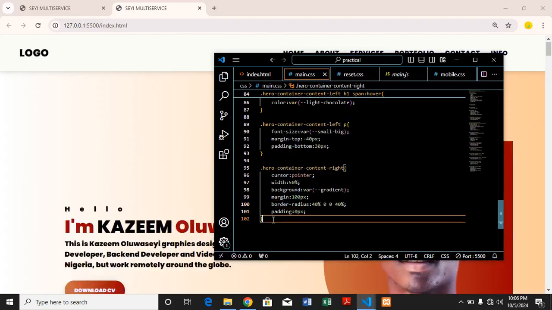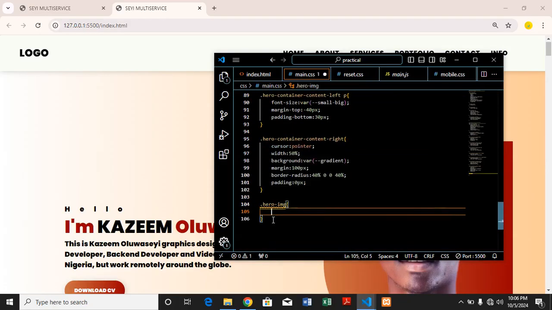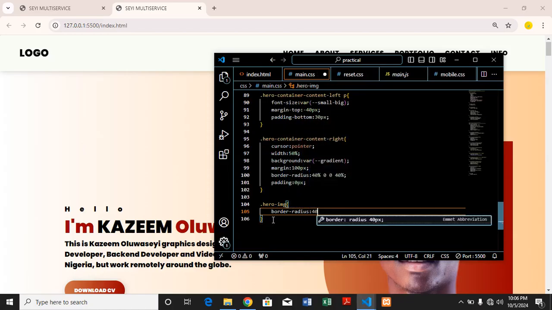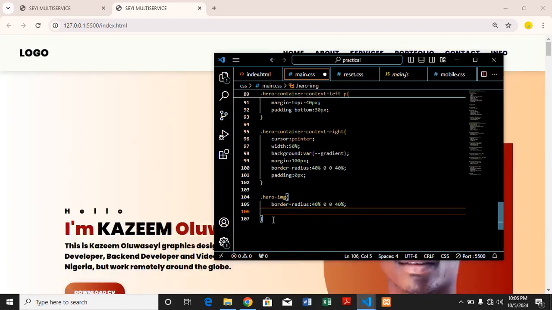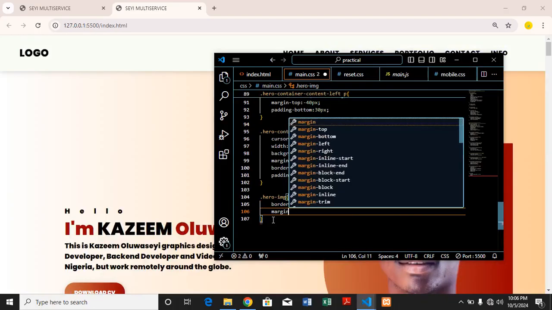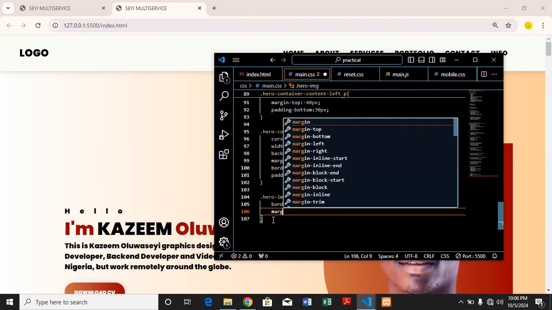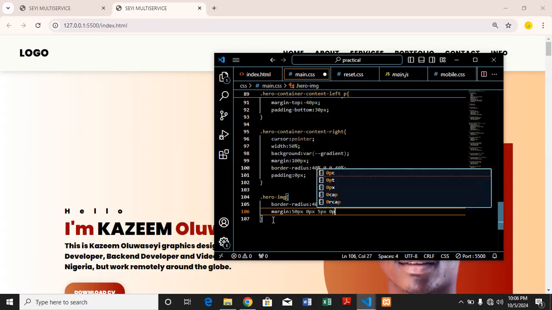Okay, so now I've defined the hero image, .hero img, and we have border radius, the same thing at the top, 40%, 40%. Then here I will now have margin 50%. Margin will be 50%, 0%, 5%, 0%.